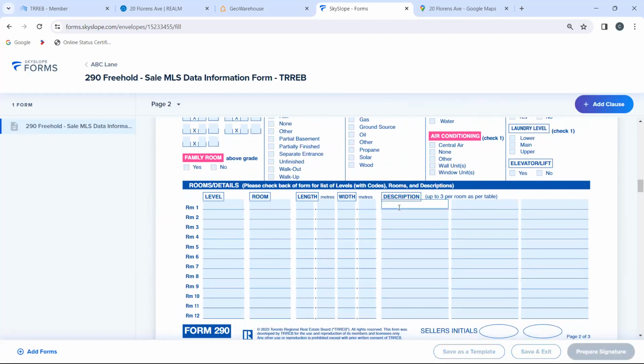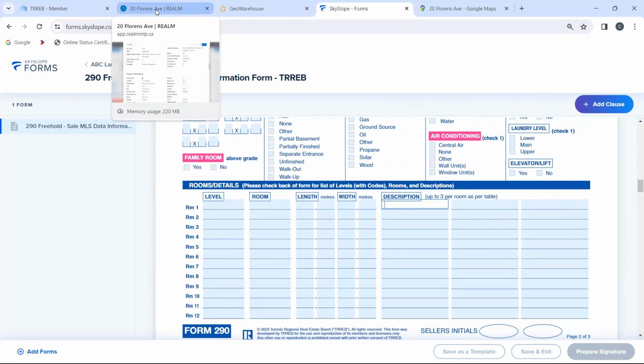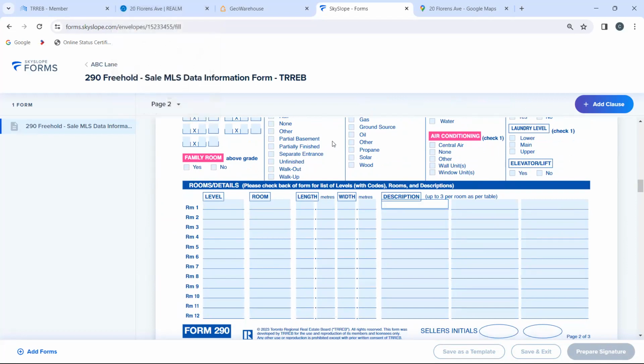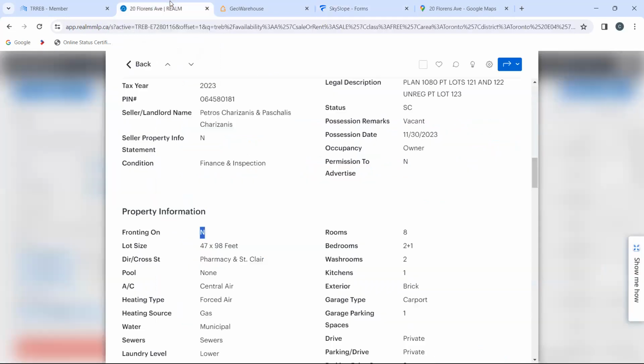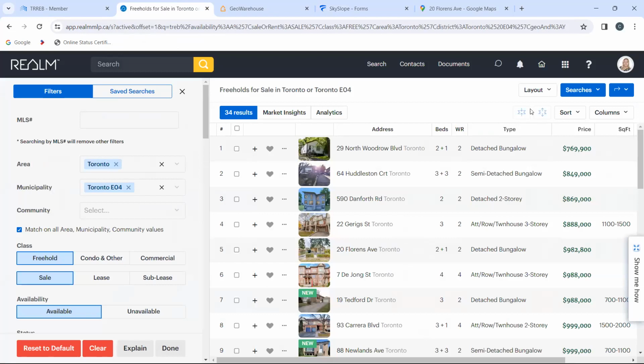So this MLS data sheet doesn't have a pull-down menu. When you're loading the listing on Realm, it does have the pull-down menu. I just loaded the listing yesterday. You just choose it in Realm. So where it shows up, Sadia, is here. If you come to Realm and you want to edit a listing.